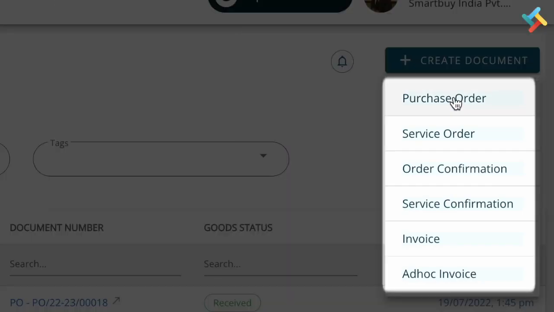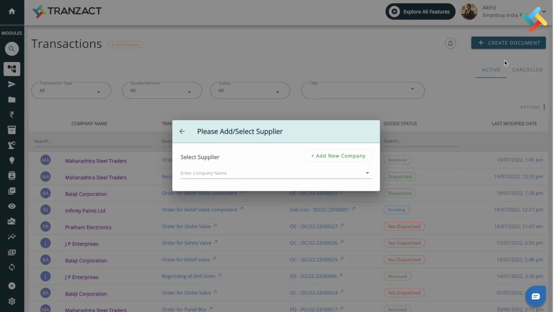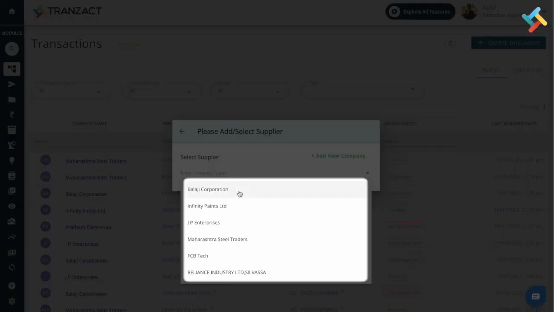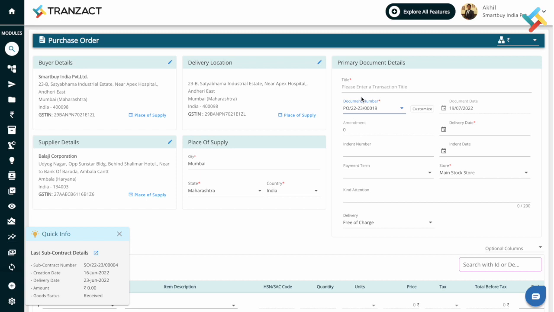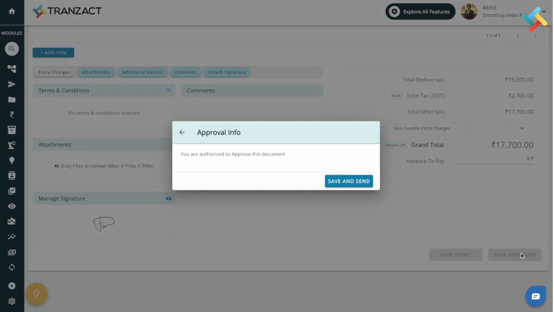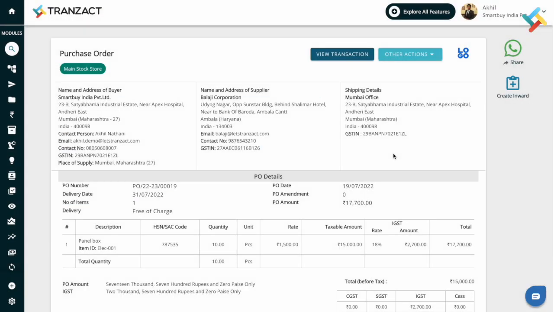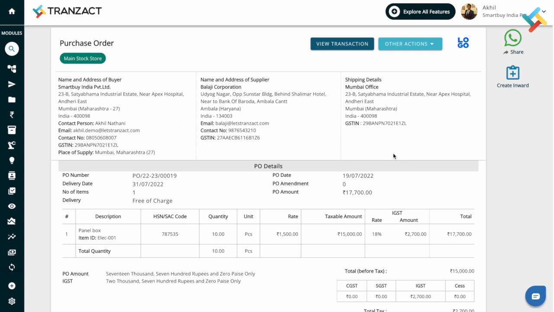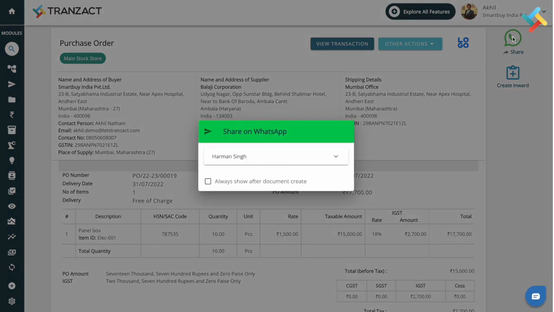Let's say you want to send a purchase order. Select your supplier, check the autofill details and click on Save and Send. The purchase order automatically gets emailed to your supplier. You can also send the purchase order via WhatsApp with a single click.